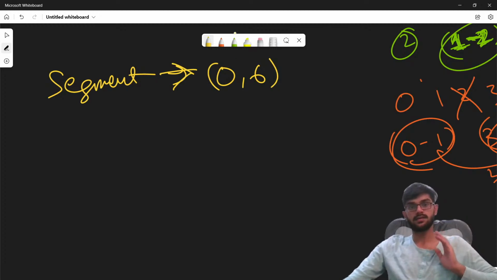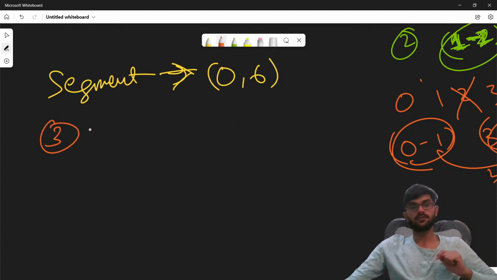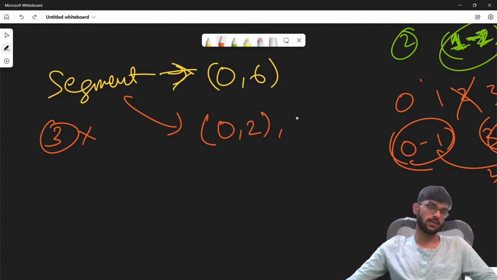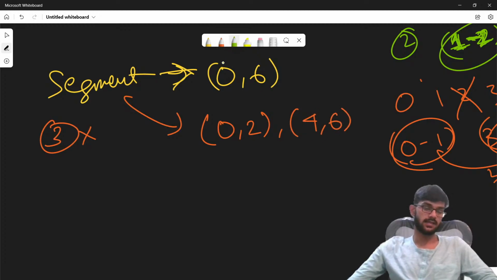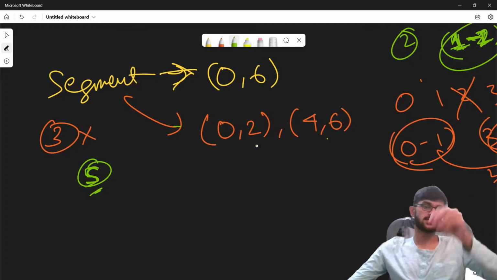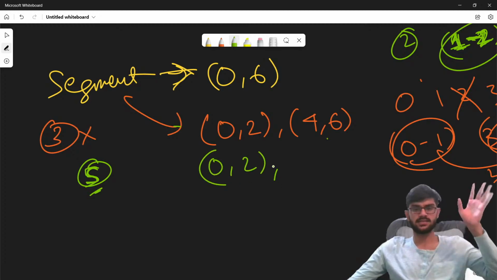Someone comes and tells me that 3 is being removed right now. So what I'll do, I'll split this as 0 to 2 and 4 to 6. Someone comes and tells me, okay, remove 5. So how will I find where 5 is? I can do binary search for that. By binary search I can find where 5 can be. So if I see that 5 can be in this segment, I can write it as it is.